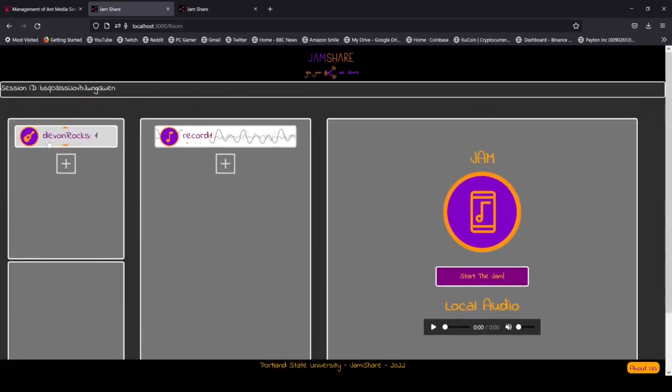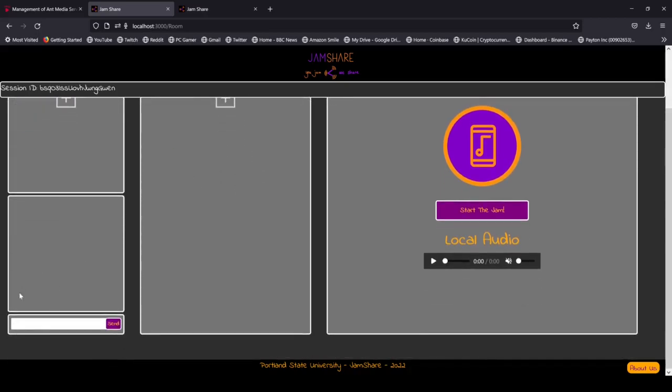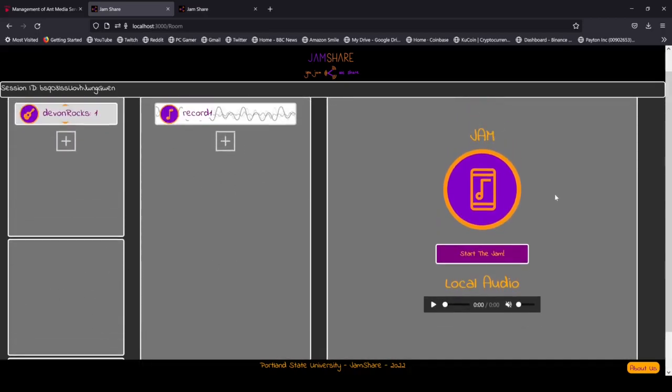So here I am. This shows all the users currently in, and this is all the audio recordings as the jams go on. Here we have a little chat box. And over here is where the jam will be taking place.